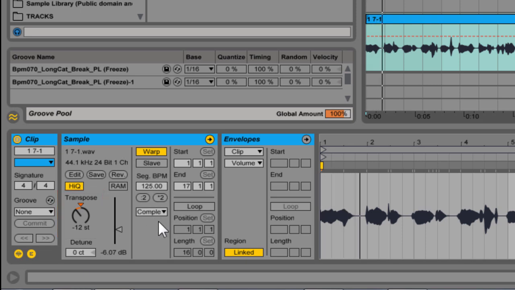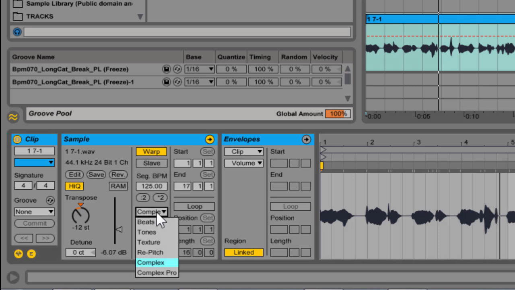I know I can't become restless. So that already sounds pretty cool, and that might be an effect you're looking for. But I find Complex Pro gives me a lot more options.